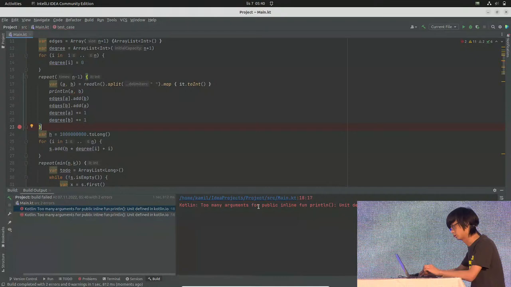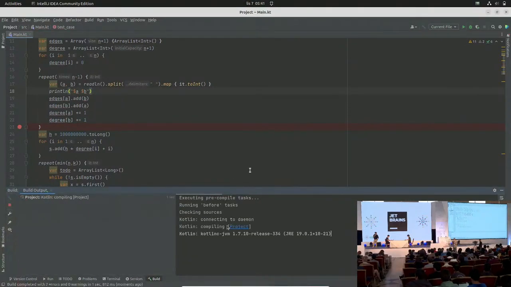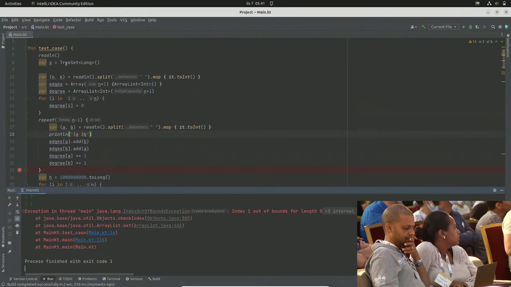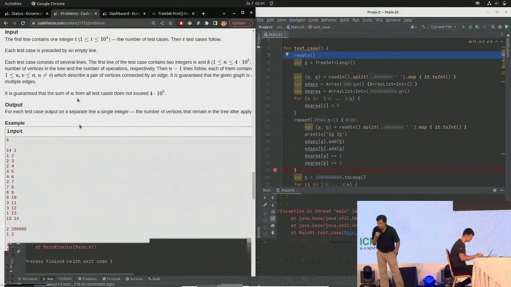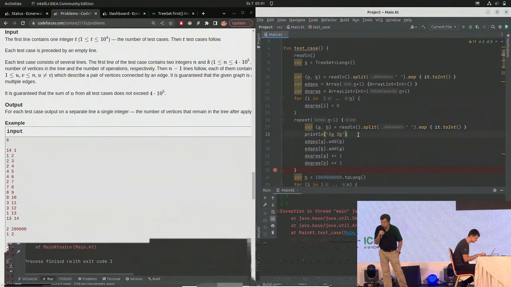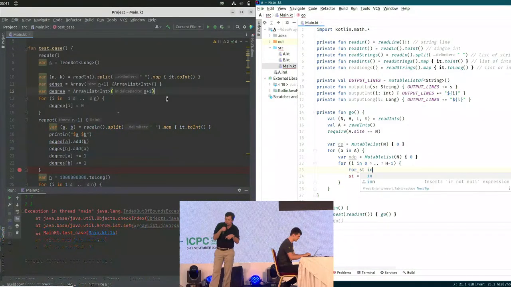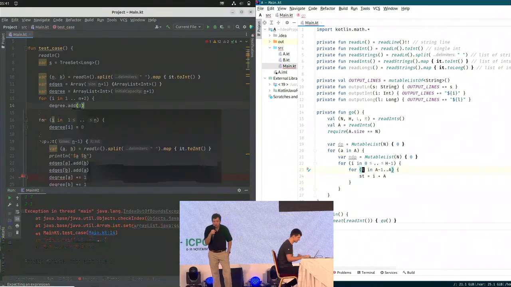No, you can't print like this. It's not Python. You use interpolation, a dollar: $A, $B. This will skip an empty line. Your edges, I can figure out why you're getting out of bounds. In the input they're numbered from one, but you have... Yeah, my arrays are n plus one. No, I mean, you allocated, but that's capacity. It's not the initial size. Just replace the allocation with IntArray. That's also a way to do it.